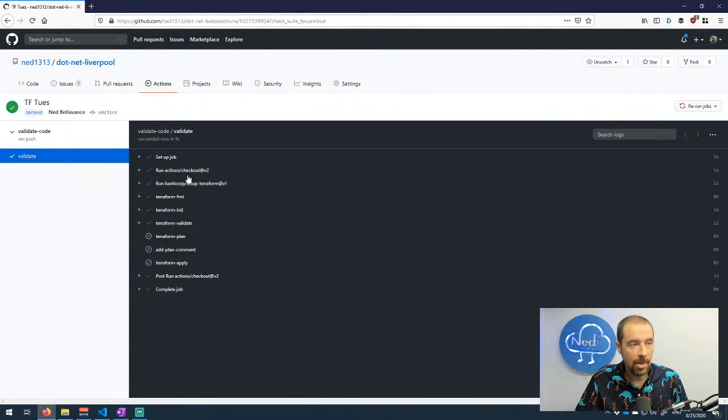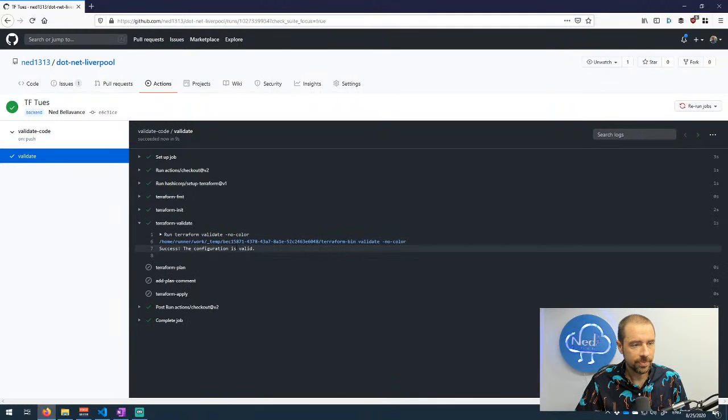So it set up the job, it did the checkout, the HashiCorp setup, ran through the format command, ran through the initialization, did the validation of the code, did some post, and then completed the job. Because this wasn't a pull request, it didn't go through the pull request process. So if I expand out Terraform validate, the one thing we can see in here is success, configuration is valid. So I check something in and we're good to go. It actually was successful in its configuration.